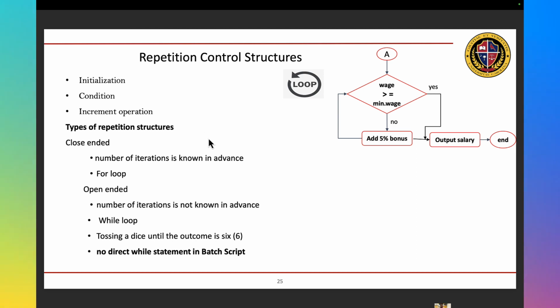Now, there are two main types of repetition structures. We have the closed-ended type and the open-ended type. With the closed-ended type, we know the number of iterations we have to carry out. For example, if you are writing a loop to print even numbers between 1 and 10, we know the number of even numbers that exist within this range of numbers.